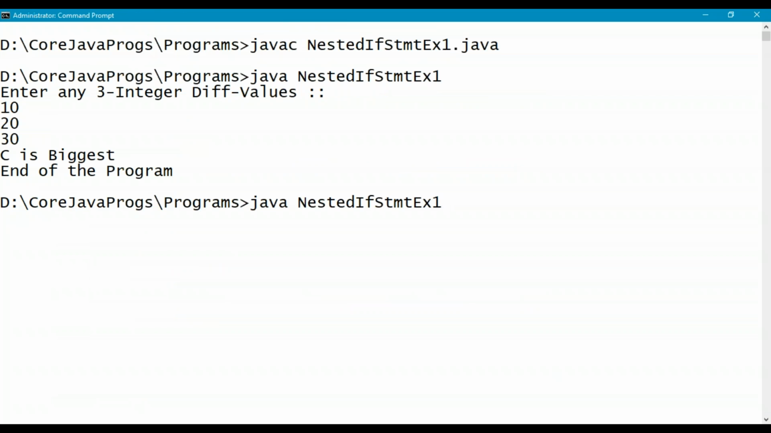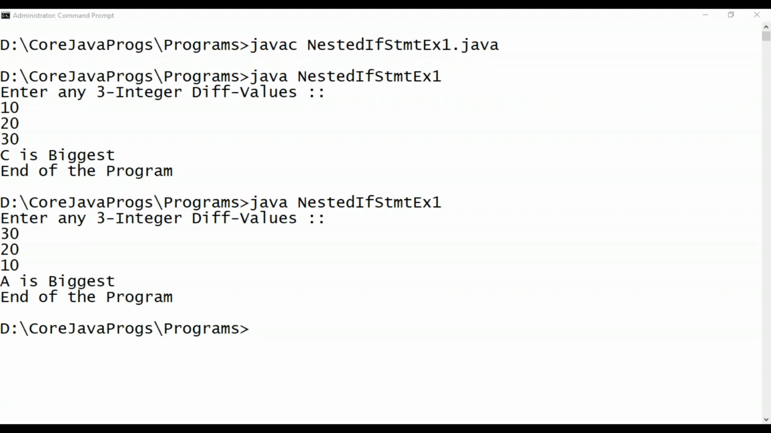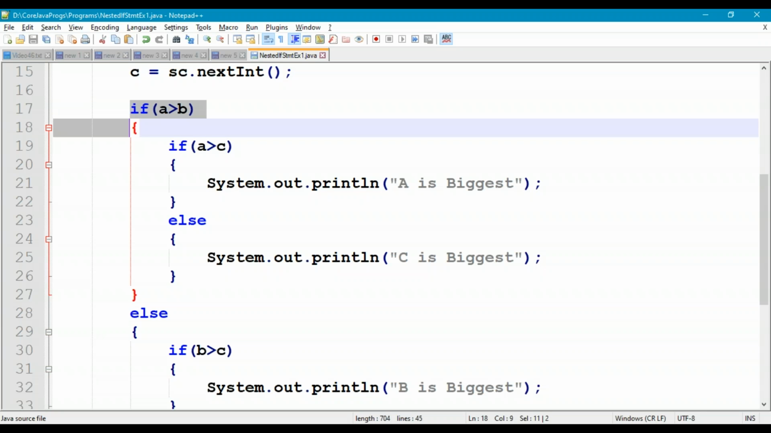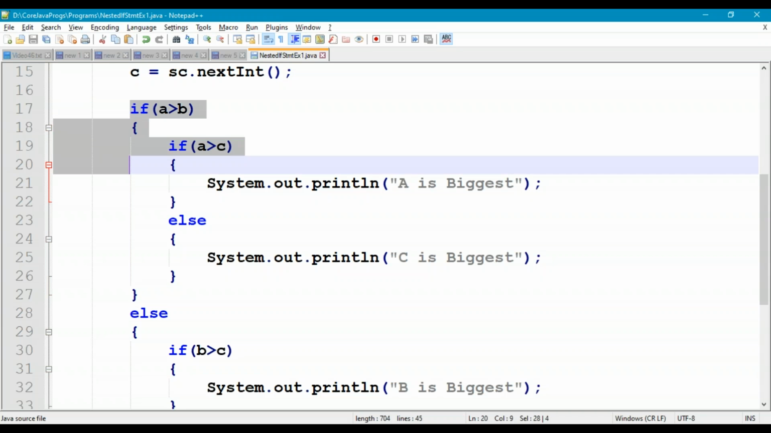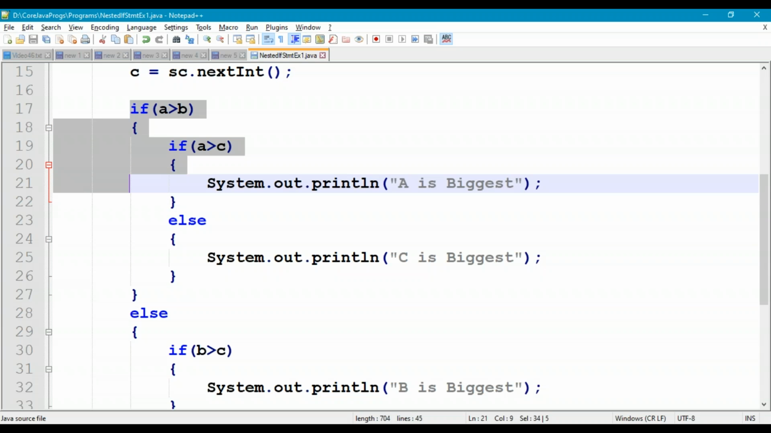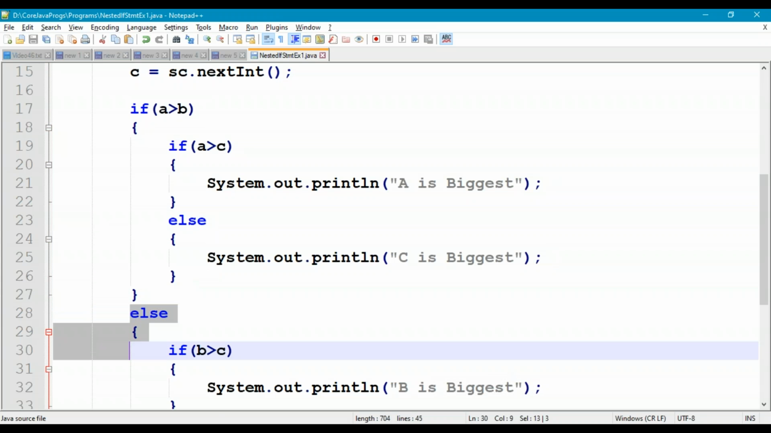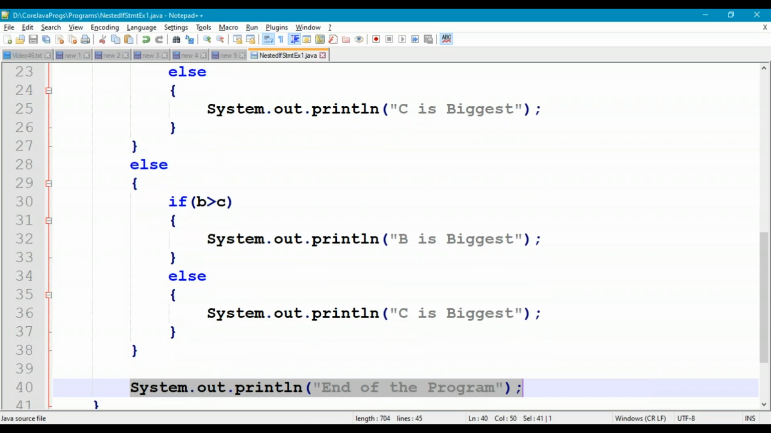Similarly, 30, 20, 10 for A, B, C. A is biggest. How? Let us go here. 30 greater than 20, true. 30 greater than 10, true. Automatically A is biggest. So this else part is not executed, this else part is not executed. Directly end of the program.